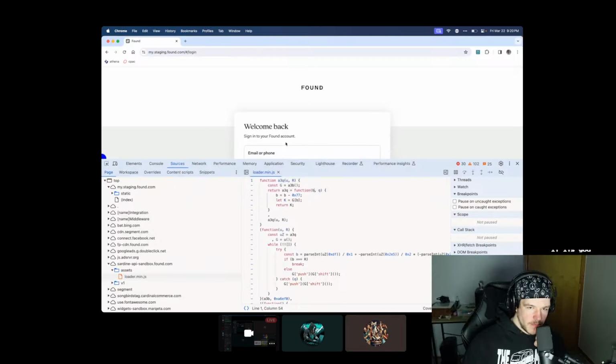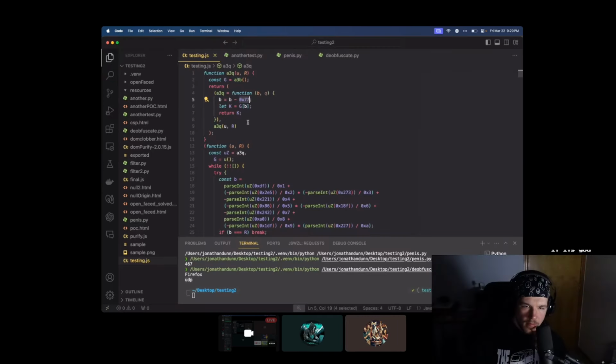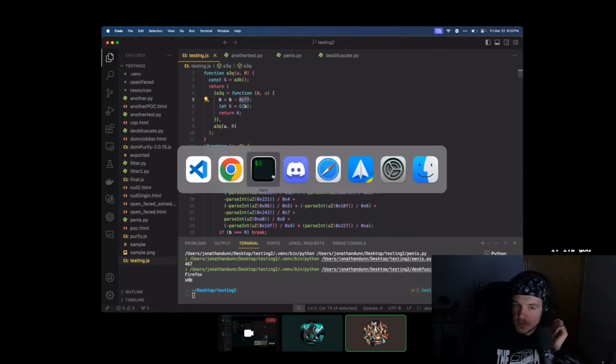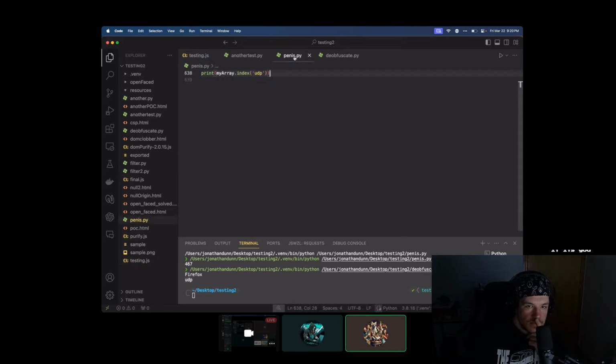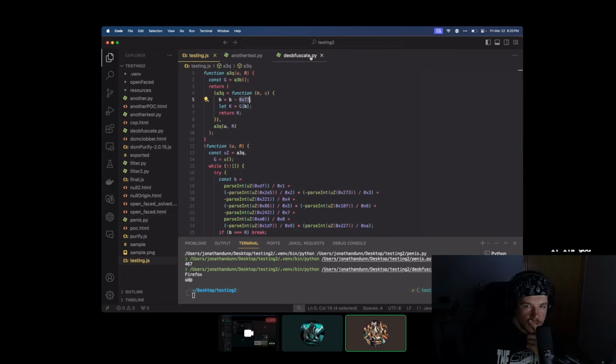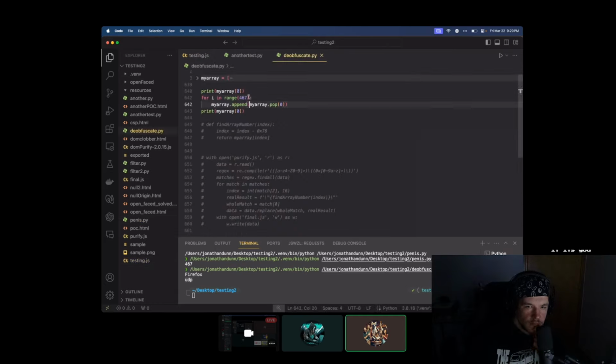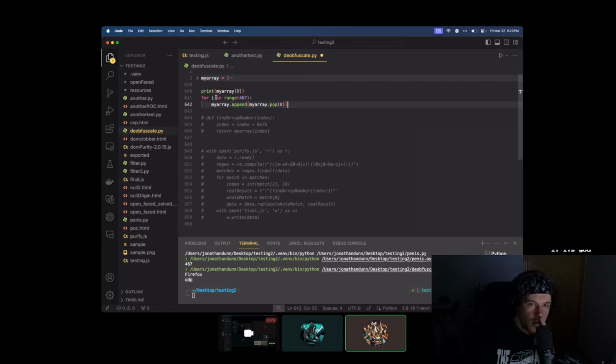Okay, so where am I right now? Not penis.py, penis.py is done. The JavaScript file. Okay. That's the first thing I do. So now I have the new array. Okay, does that make sense here?